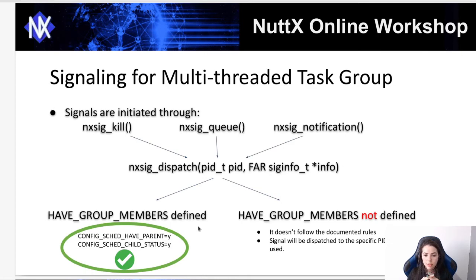Okay, so let's dig a little bit into signaling to understand what happens when we have a signal. Signals are initiated through an nxsig_queue or an nxsig_notification, and they all will call nxsig_dispatch. This function will behave differently if we have this macro defined, have group members, and it will behave differently if we do not have this macro defined. If we don't have this macro defined, it will not follow the rules for signaling a multi-thread task group. You're going to read one thing in the documentation and it will behave in another way. The signal will be dispatched to the specific PID used.